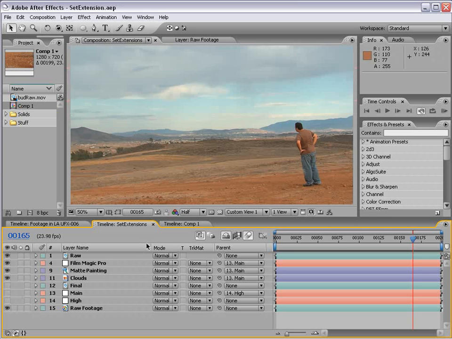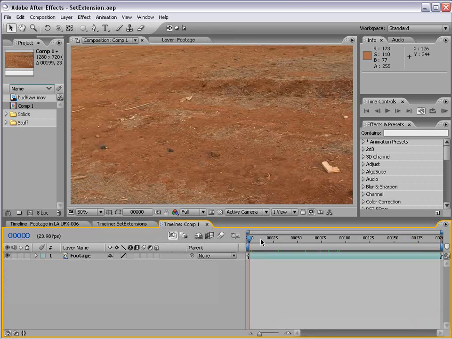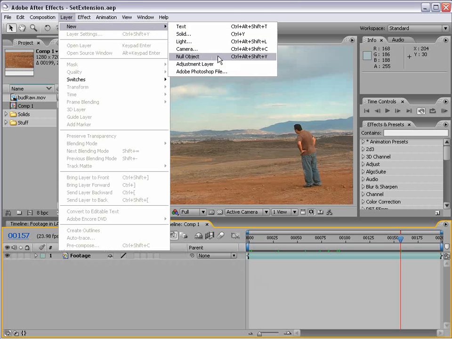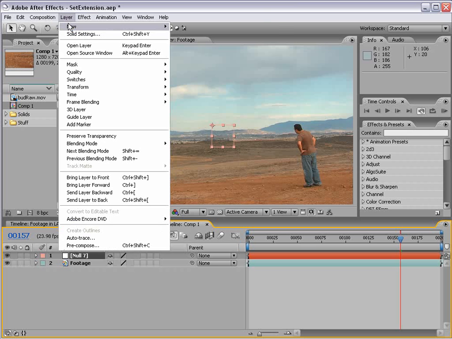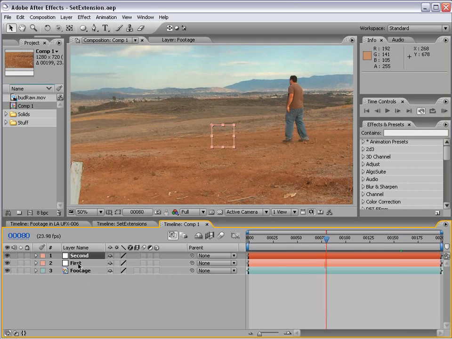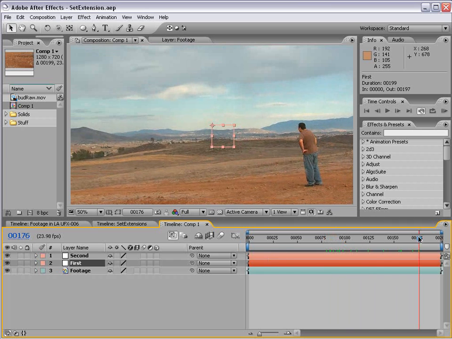So, okay, let's go ahead and get started. What I have is a composition with our raw footage in it. And what we're going to do is motion track it. Now, we're going to do something a little different than we normally do. I'm going to create a new null object. And then I'm going to create another new null object. And I'm going to rename the first one first and the second one second. What we're going to do is motion track this footage in two locations, apply the first half of the footage tracking to the first null, apply the second half of the footage tracking to the second null. Let's go ahead and start doing that now.